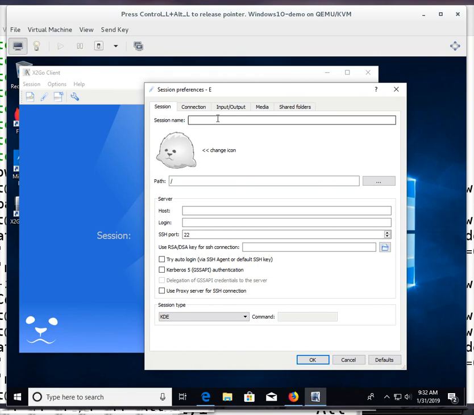So we'll just call this ECE X2go. Okay, and then for the host, this is going to be the X2go server. We have an X2go server that acts as a gateway, and so the name of the server is ECE X2go.cc.lehigh.edu, and then you put your login name. This will be the login name for your ECE Teaching Lab Linux platform ID.